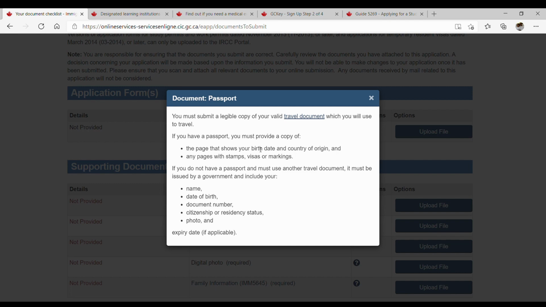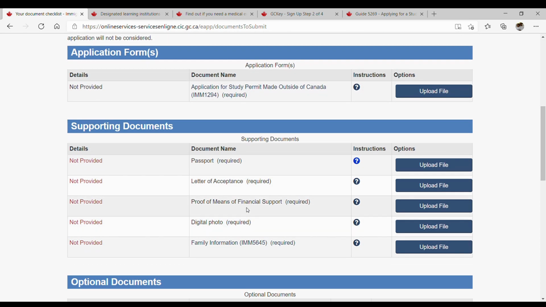The page that shows your birth date and the country of origin, and any stamps, visas, whether it's a US visa, a US stamp, whether you went to Germany, England, wherever you went, you definitely need to get that stamp scanned and uploaded here, and you'd upload everything as one file.